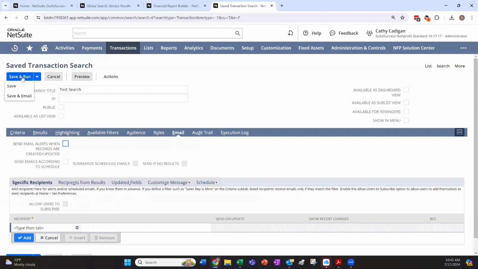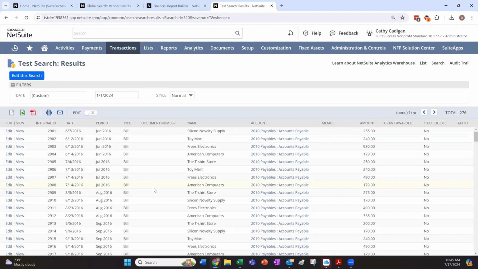There's a lot you can do here. So I'm going to do save and run. And I didn't set up any emails there. But now you see your search results. I should see all the vendor bills prior to this year. I shouldn't have put account, because obviously the header is always going to be accounts payable, but I can see the memo, the amount, the grant, 1099 eligible, and tax ID.